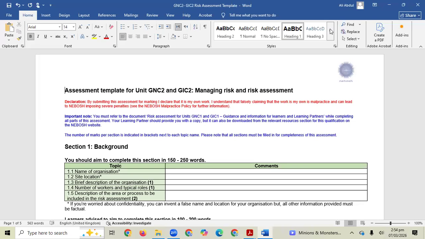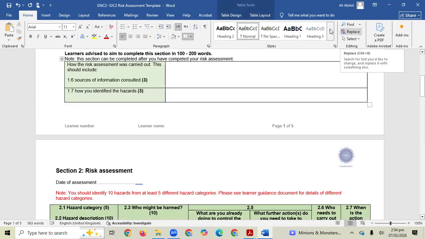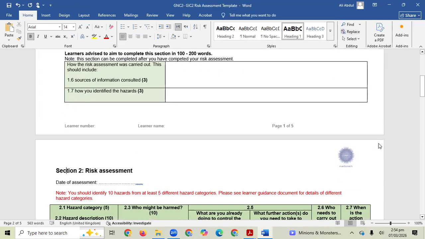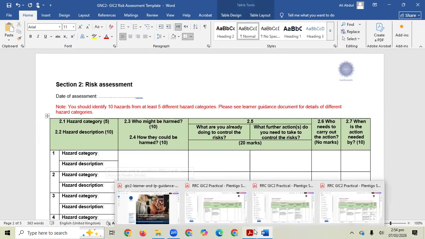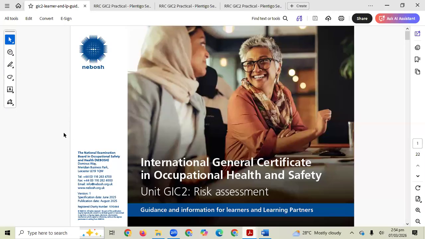Now I am going to explain our section 2, and it is not a big deal. ठीक है, परेशान नहीं होने का. First of all, I will go and study the NEBOSH guidelines. What are they? And then I will come back. Okay? Yeah, here it is.